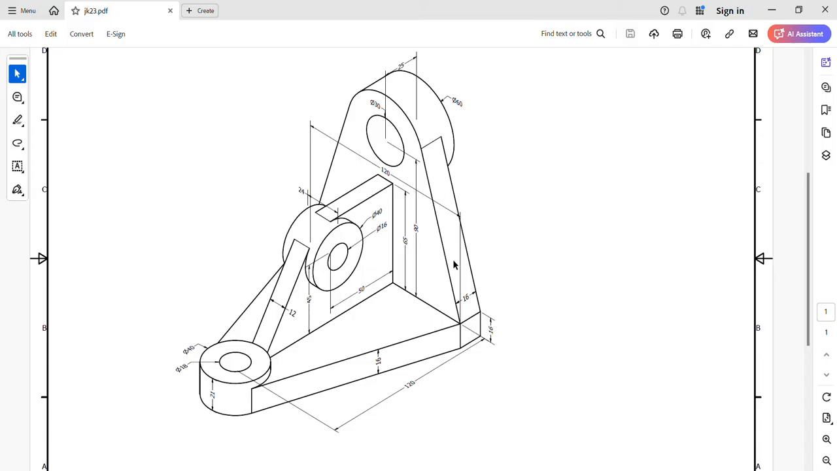Today I am going to show you how to prepare this part in Autodesk Inventor software. First I will create this base. This base overall length is 120 and width is 120, and here you can see there is a dia 40 and dia 18 circle. Thickness is 16 mm.